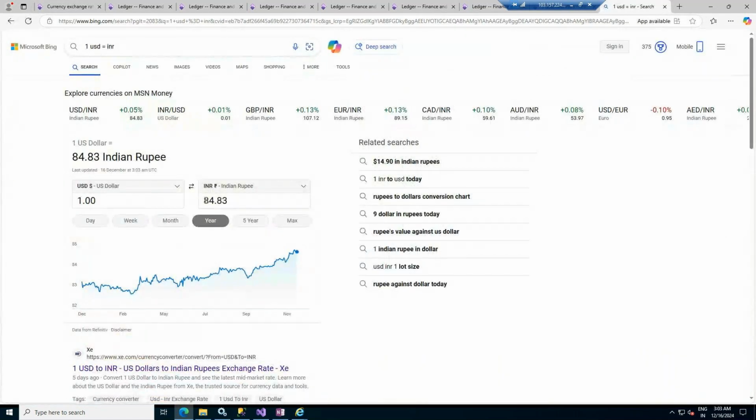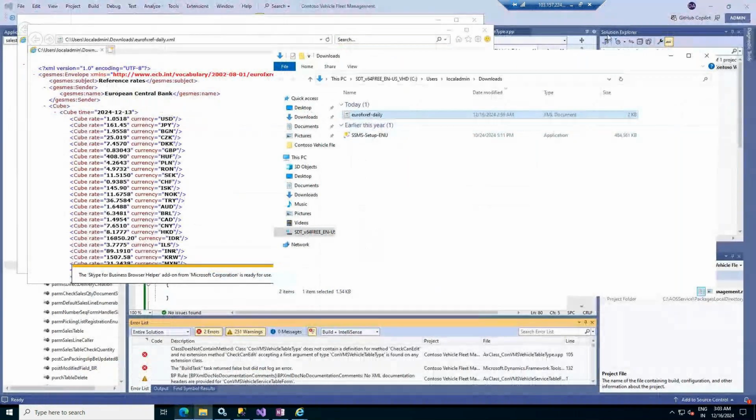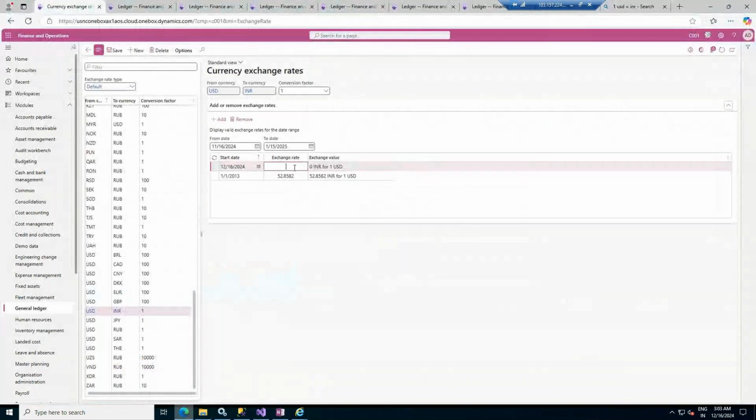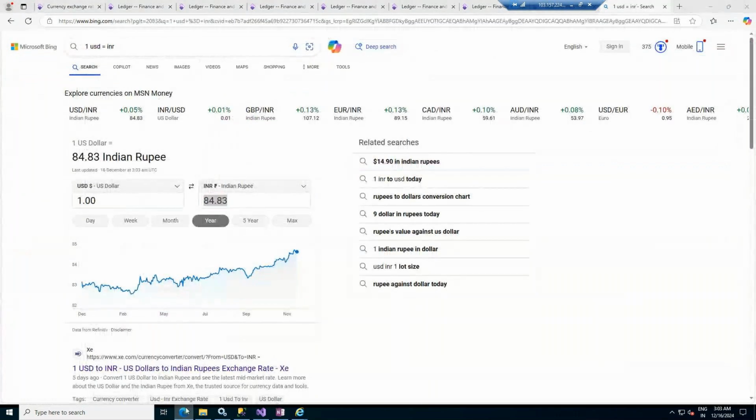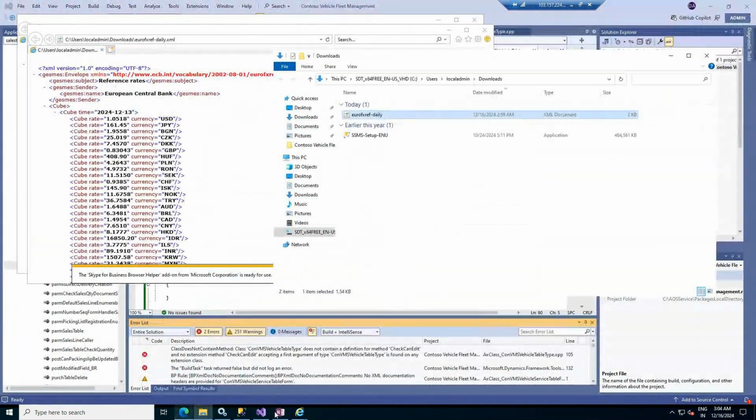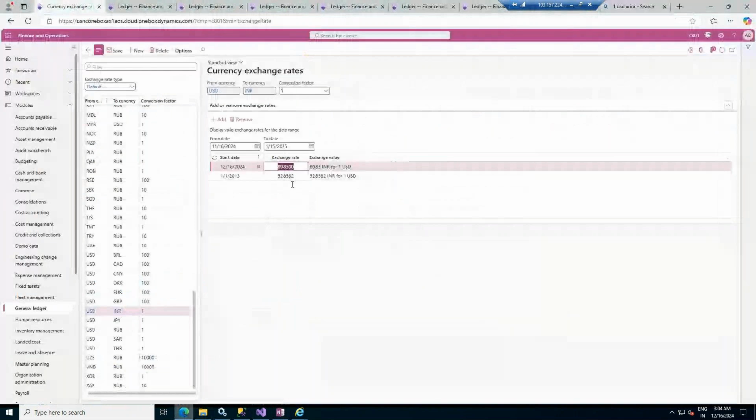1 USD is equal to 84.83. So what we will do, we will go over here and define it, and you can read. Okay, sorry, 84.83. This is the INR. 84.83 INR for 1 USD, you have now defined.